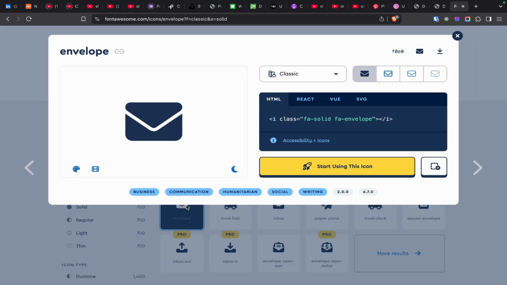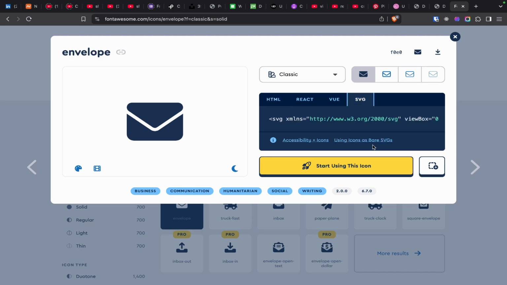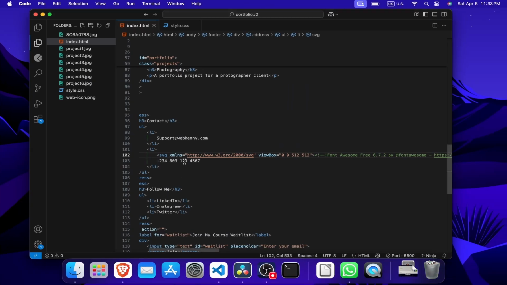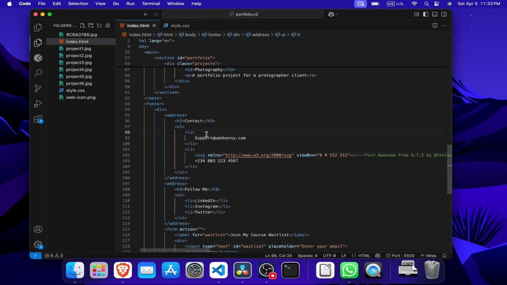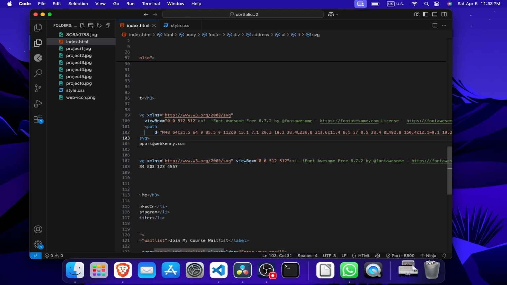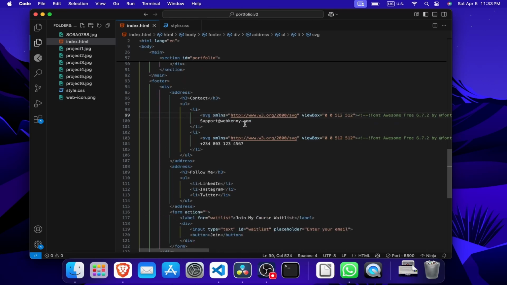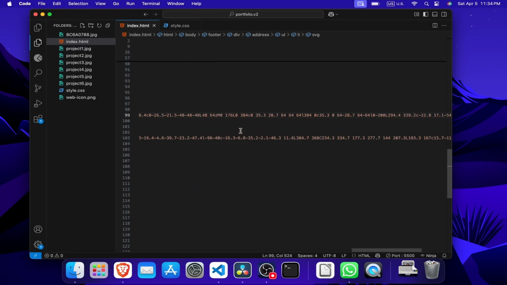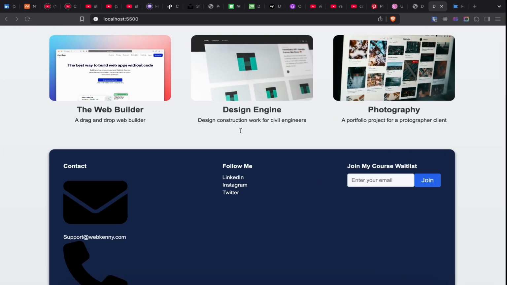To envelope, I'm going to go to SVG and copy it. Just click on it to copy it. Then I'm going to go back here and put the mail just above here. Control Z, and it's on a straight line. You can decide to do Control Z, or you can just leave it like this if you prefer. Some people prefer it like this, but I want it on a straight line. So this is what we have now.